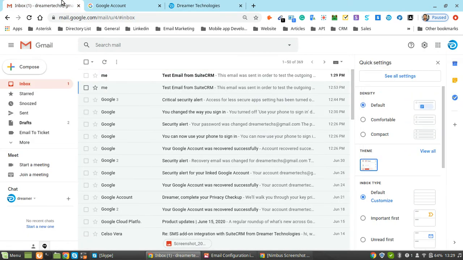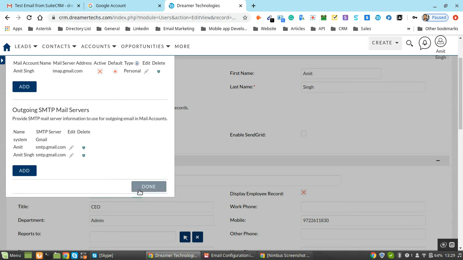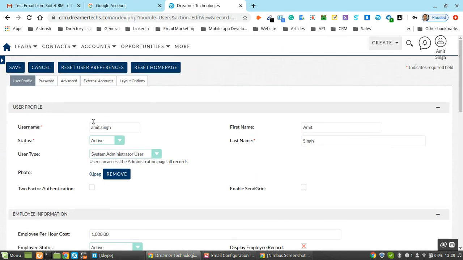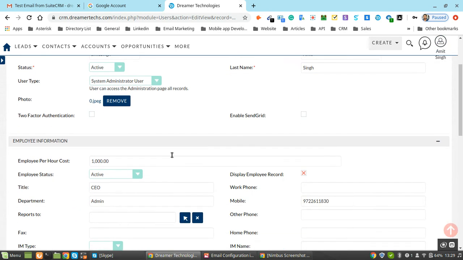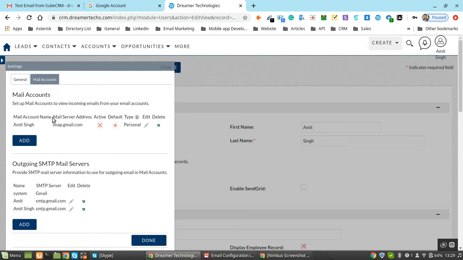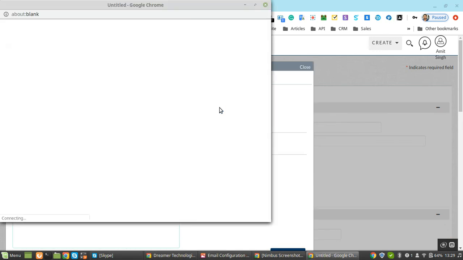And if I go to my email, now you can see I have received the email from CRM. So this is all about the configuration part. Now I click done. So the configuration part has been completed. If further I want to add a signature or something, I just go again to signature and click on general, and from here I can create a signature as well.